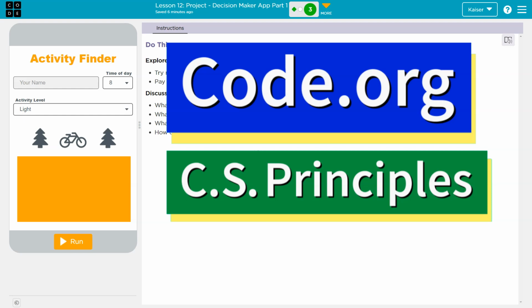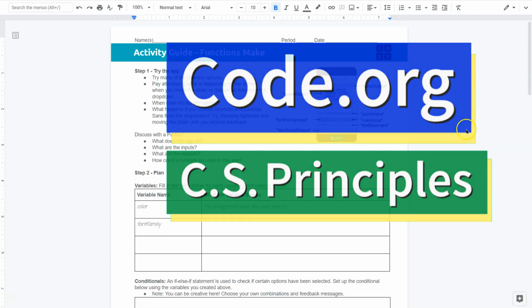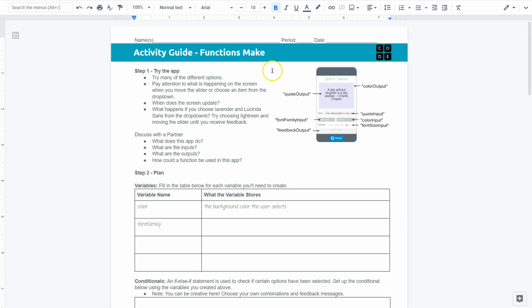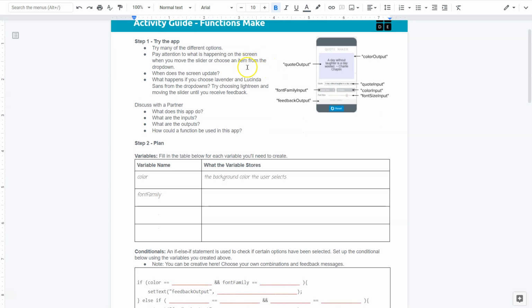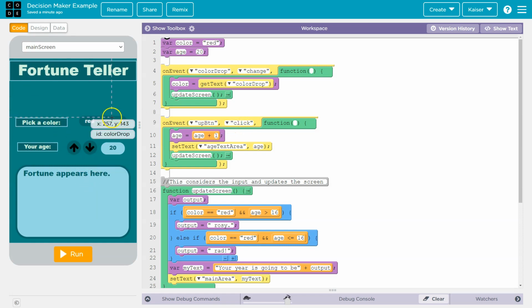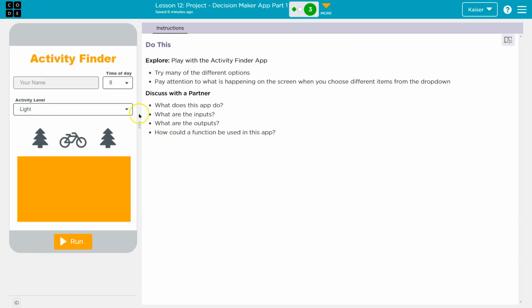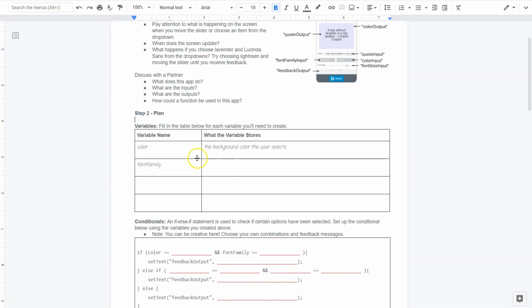This is code.org. I want to go ahead and take a look at their activity guide, functions make. So these are very helpful for planning out a project. I have a partial example of my project right here. Of course, that's the site itself. Let's take a look though at what they have.